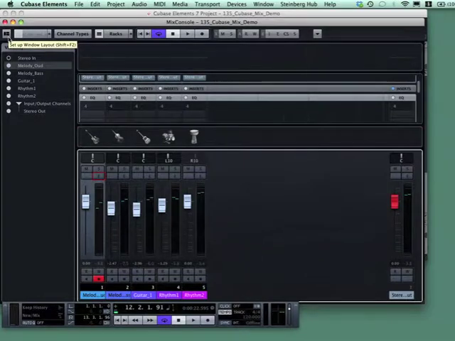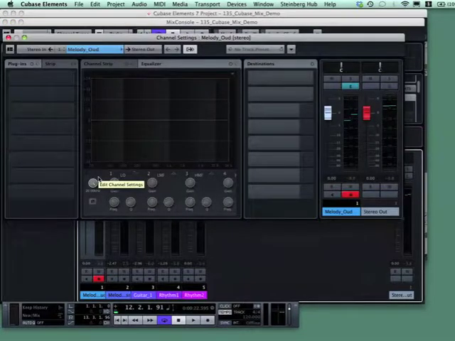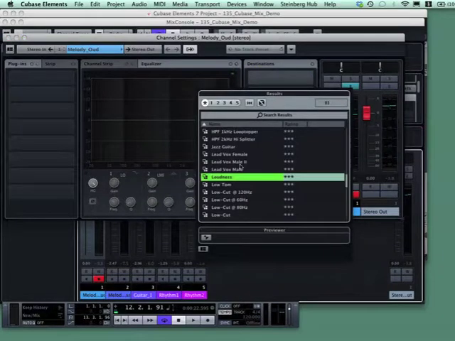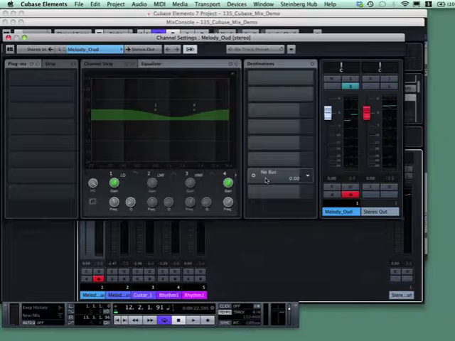I will add EQ to each track individually. To give track 1 a little bit of edge and sparkle, I will use the loudness preset. You may wish to load presets, make further adjustments, and save a new custom preset.